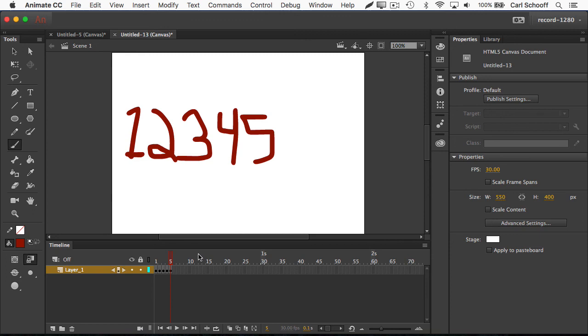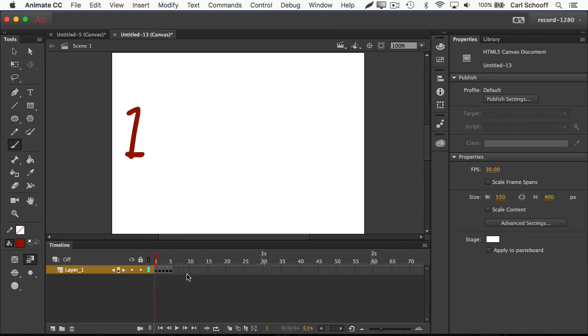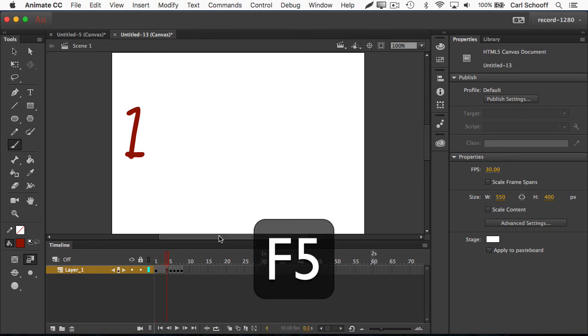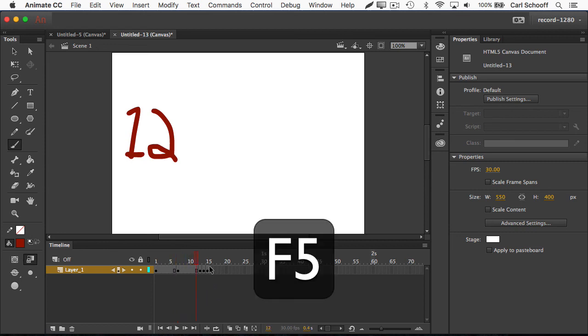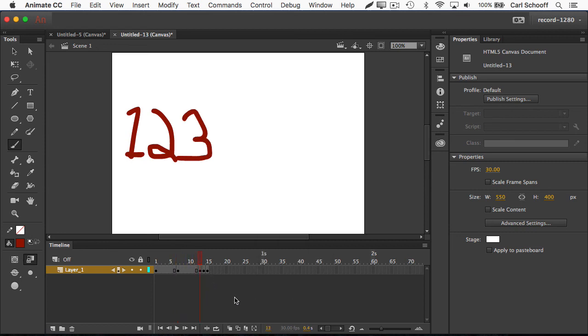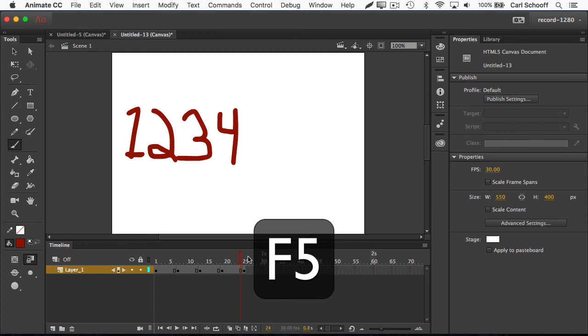Now we need to add some time in between frames. You're going to go back to frame 1. You're gonna hit F5 5 times. 1, 2, 3, 4, 5. You're gonna drag the playhead to the next keyframe. Hit F5, 1, 2, 3, 4, 5 times. Go to the next keyframe. Hit F5, 1, 2, 3, 4, 5 times. Go to the next keyframe. 1, 2, 3, 4, 5. Last keyframe, 1, 2, 3, 4, 5.